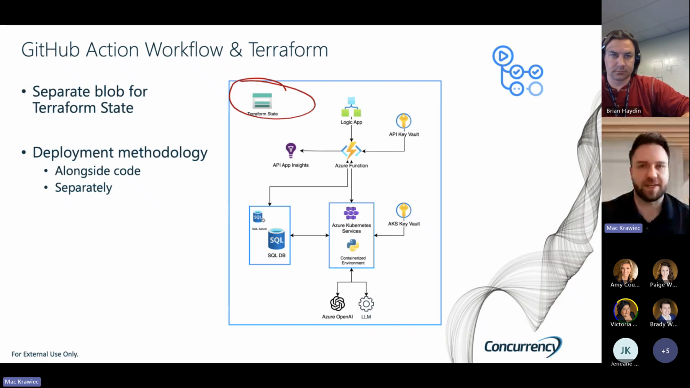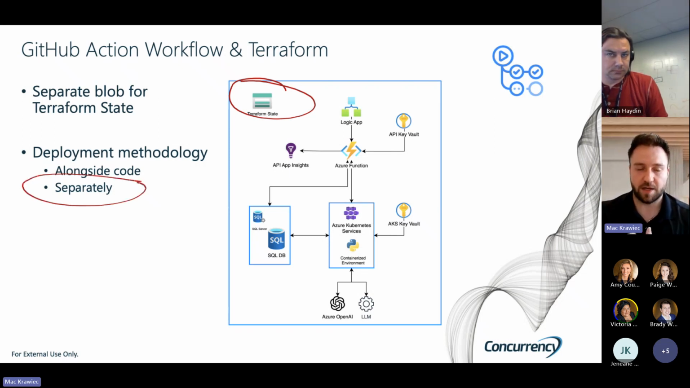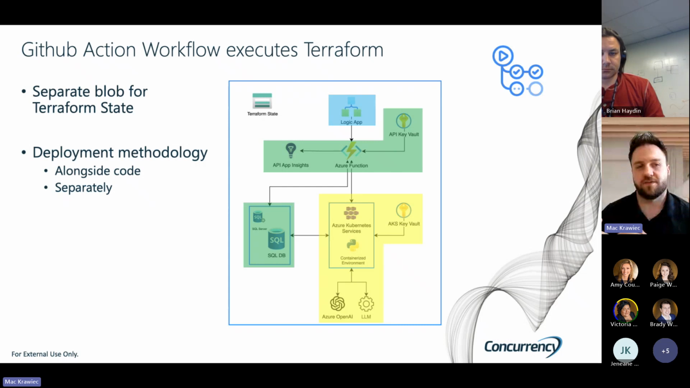Depending on the size of your implementation, for a large enough project it'll be better off to deploy it separately, for no other reason than visibility and making sure that we have a good handle on what's going in and what's changing. If it's a smaller project, then oftentimes you'll see it deployed alongside, where there is just no need to segment it to that degree.